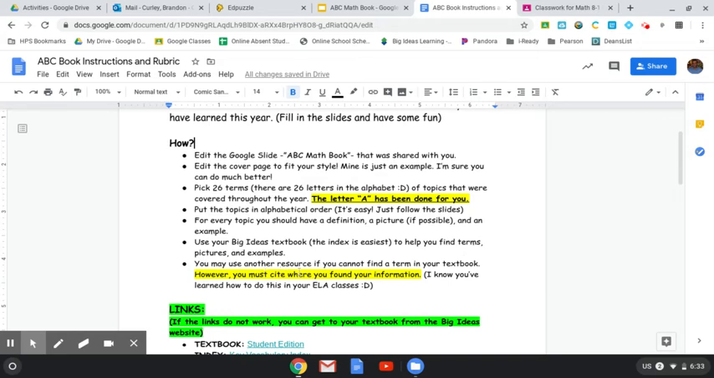You may use another resource if you cannot find a term in your textbook, but you must cite where you found it. So I know you've learned this from either Mr. Sullivan or Miss Spreadborough or other teachers in the past. Just make sure you let me know where you found it. The easiest thing to do is copy a link or write down where you found it in your slide.